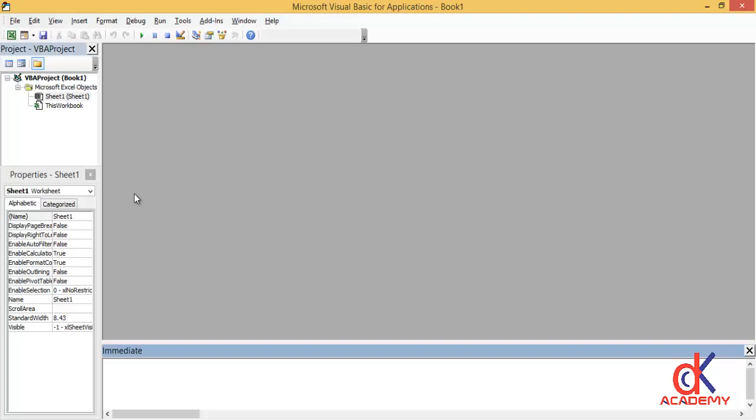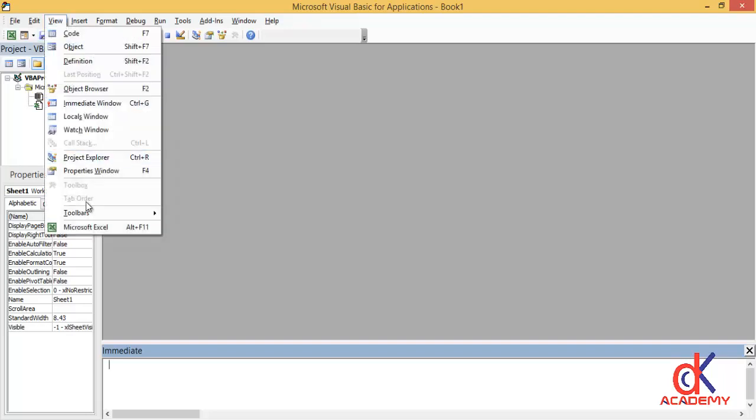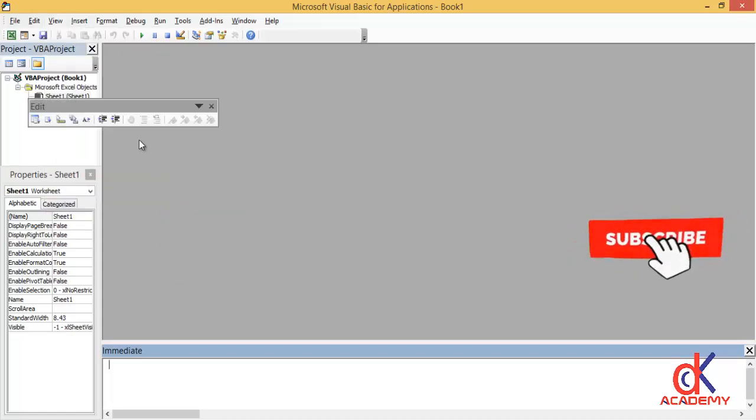So you can use View to hide and view a particular window when you need it. To view other tools besides the standard toolbar, click on View, then hover on Toolbars, and you can choose to view Debug, Edit, or Customize tools. For example, if I click on Edit, you can see this little tool here. It contains tools that you can use to edit. We'll get to it and talk about it.